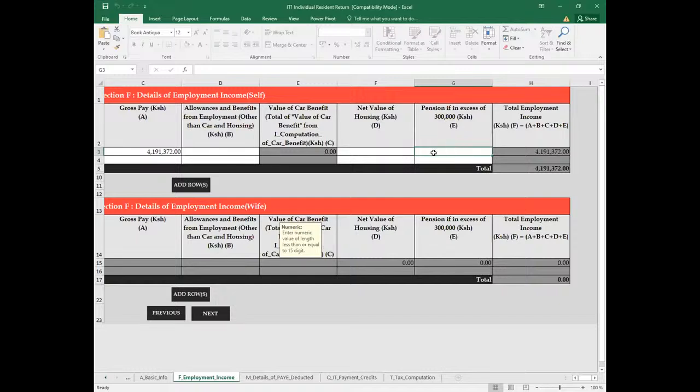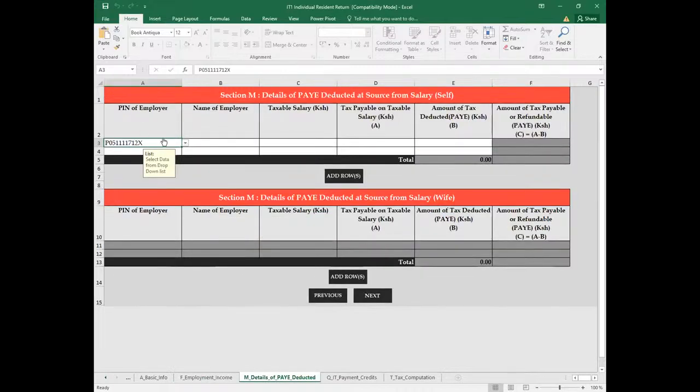So anything above this one that doesn't have any percentage, if any pension is higher than that, you don't get any relief. So your relief is up to 300,000 per year. That's annually. If it exceeds 300,000, you have to declare it. You'll not be awarded that relief. So the PIN of the employer is here.